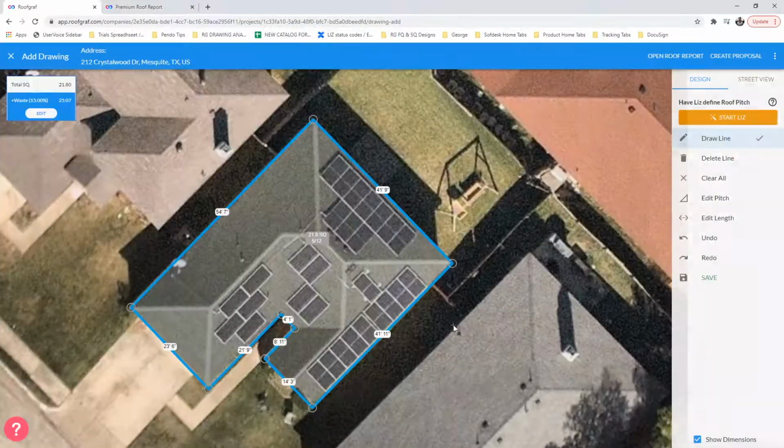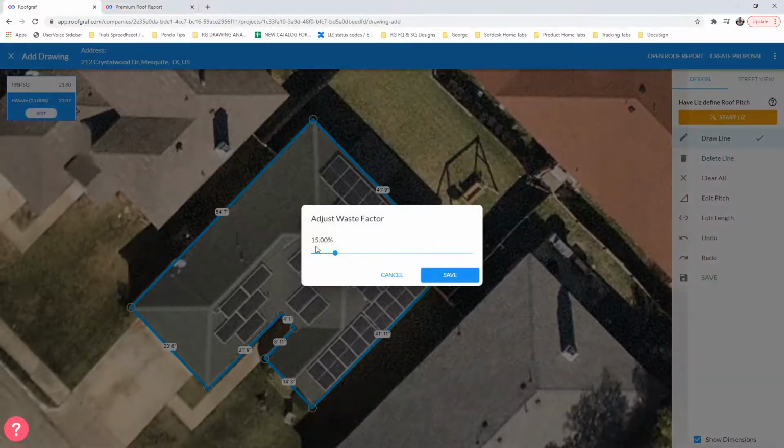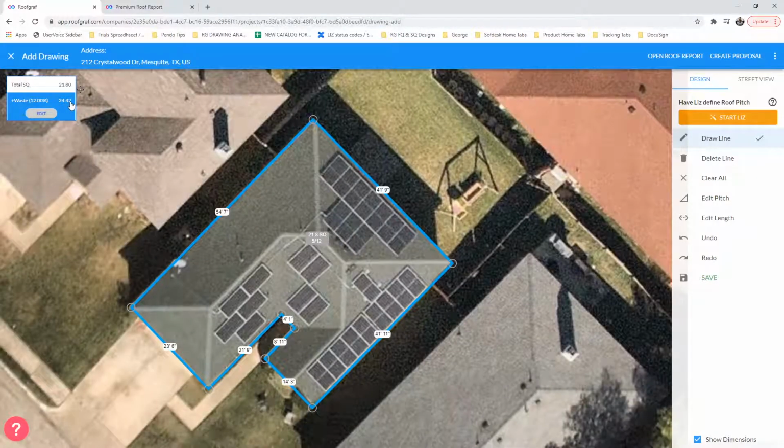So this one's come out as a 5/12. Again, I may want to adjust my pitch. Let's move that back down to 12, and we come out to approximately the same number of squares in that case. I think I may have drawn it slightly quicker here, but we're happy with that.